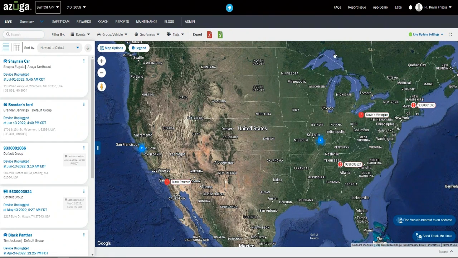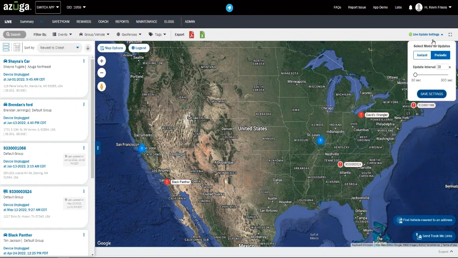Now, one of the new features that have been added, and as you've noticed if you've used the 1.0 version, is that there's no refresh button. You can click this button on the right-hand side here, and this will give you more details. So you have the option to choose the refresh rate by either instant or periodic. Instant is anytime there's a new event that had occurred, it will show at the top of your vehicle list. When you choose periodic, the refresh rate changes to a minimum of 30 seconds, and you can change that to up to 300 seconds.